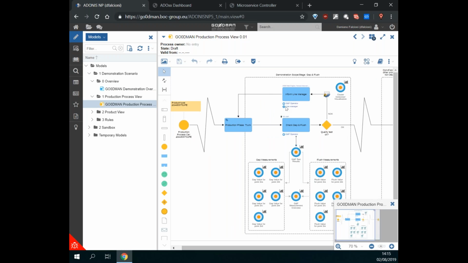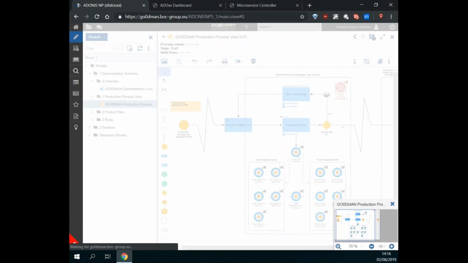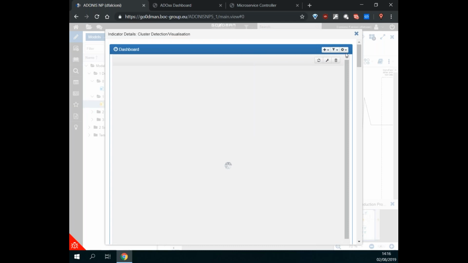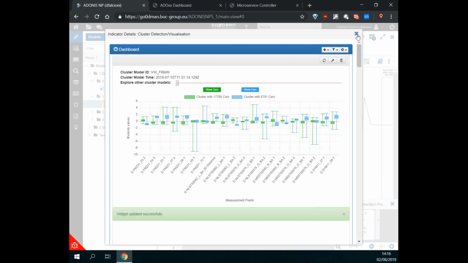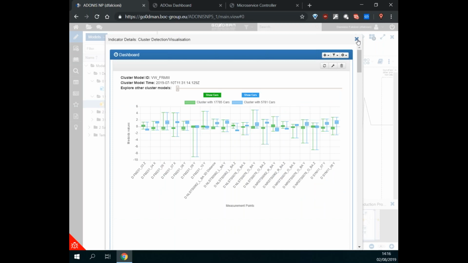From this model, you can also see that we attached some KPIs. These are the rounded objects. And we can also visualize some dashboard information directly inside this model. This is one of the 3 features available, so the integration of this visualization inside the process flow.